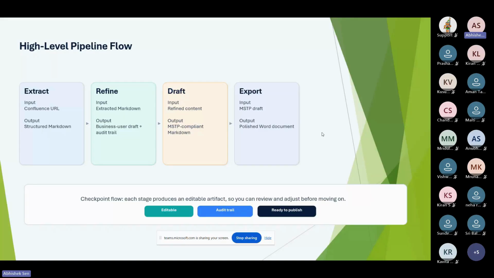For the business user draft, I have placed some guidelines that the draft should be refined based on certain target users. In this case, it is business users who do not understand technicality much, so it should be refined accordingly. And a change report will be generated, which will give all the details of what changes it made. The next step will draft the refined content further into the MSTP style guide. And in the last step, it will generate the final output as a Word document.